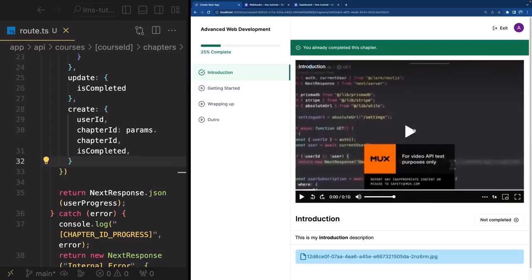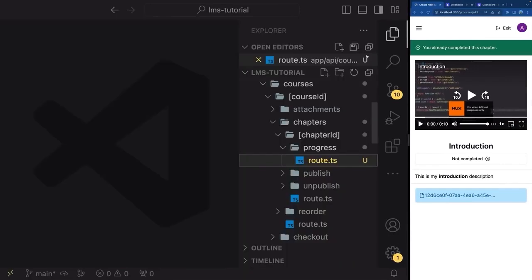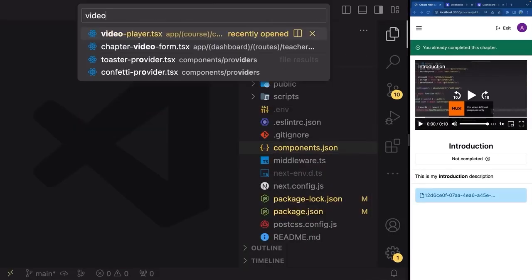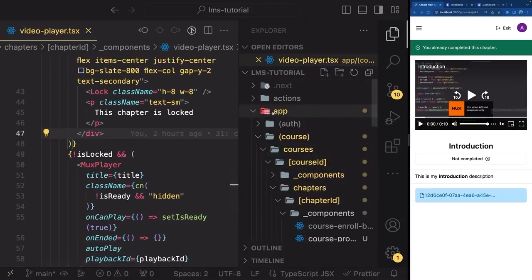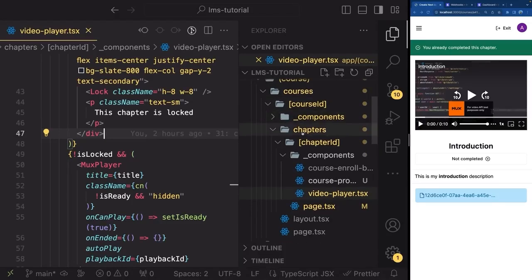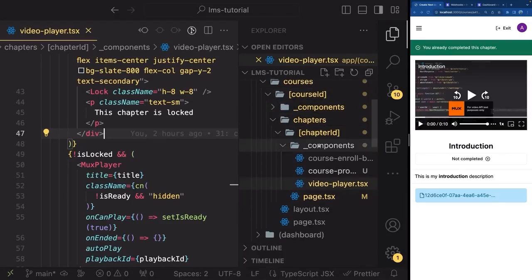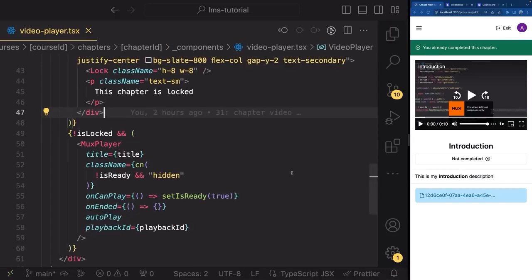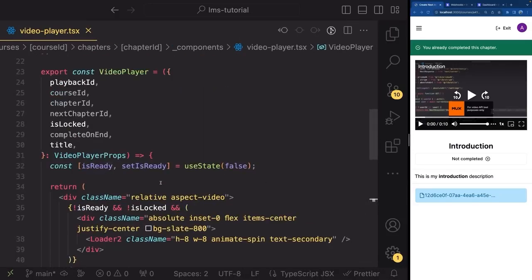Great, so what I'm gonna do now is I'm also gonna enable the video player to complete the chapter if it reaches the end. So let's revisit the video player component. So I'm gonna close everything here. And the video player component is inside app folder, courses, course ID, chapters, chapter ID, underscore components right here, video player. And as you can see, onEnded function is empty. So we're gonna go ahead and create it now.